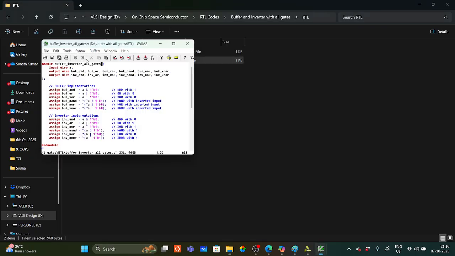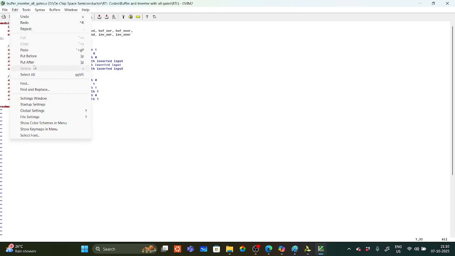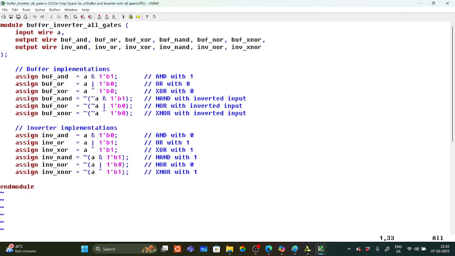Okay, this is buffer, RTL code for buffer. Font size 16. Yeah, see here, module buffer inverter all gates. Okay, input wire A, output wire buffer and buffer or buffer XOR buffer NAND. So this is for buffer, and this is wire inverter and inverter or inverter NOR, like that.